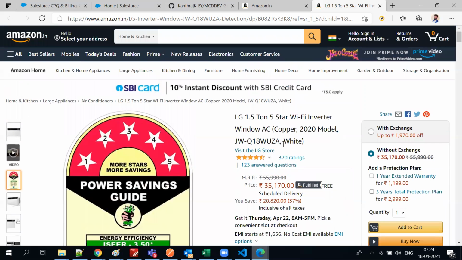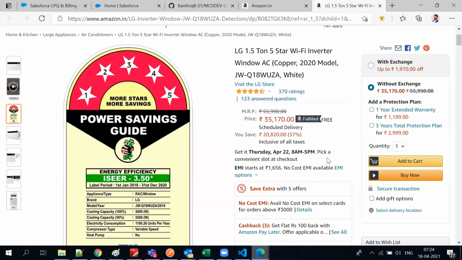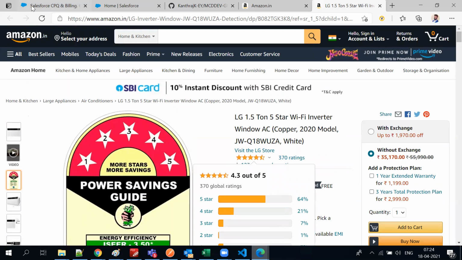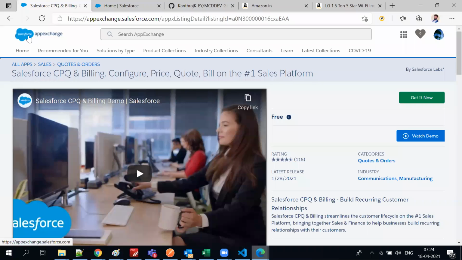Since you already know the basic things about CPQ, does it make sense? Do you remember them? Okay. So now, in order to get CPQ and play with it, we have to go to the AppExchange. We have to get this.